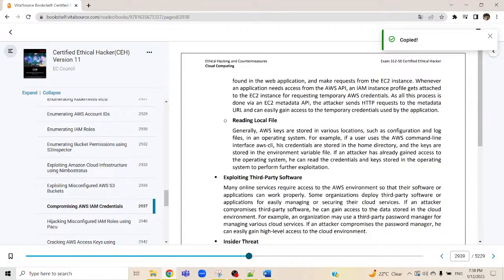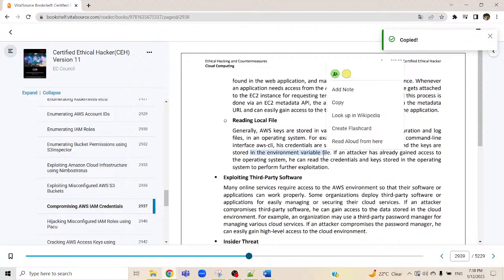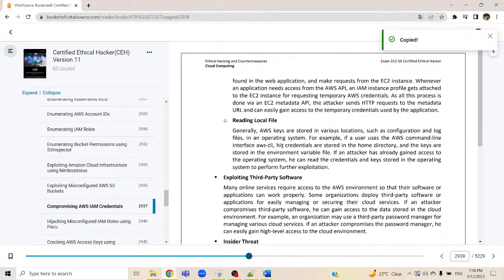Generally, AWS keys are stored in various locations, such as configuration and log files in the operating system. For example, if a user uses the AWS command line interface, AWS CLI, his credentials are stored in the home directory and the keys are stored in the environment variable file. If an attacker has already gained access to the operating system, he can read the credentials and keys stored in the operating system to perform further exploitation.